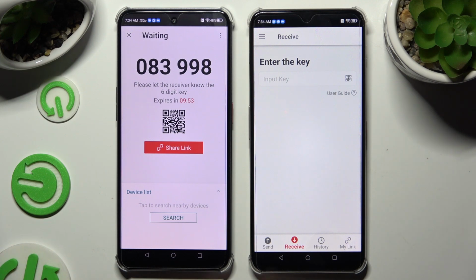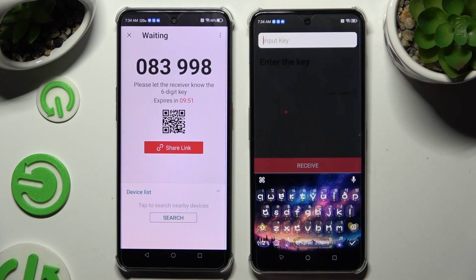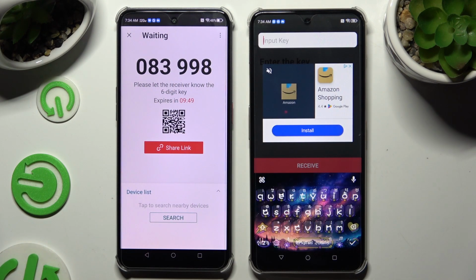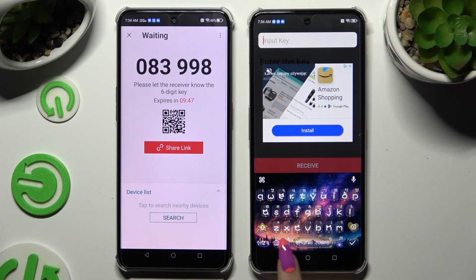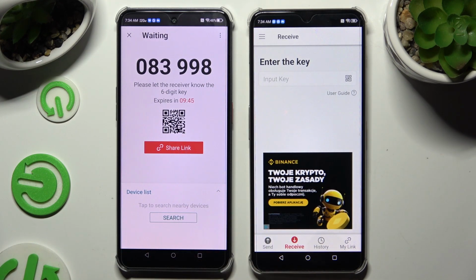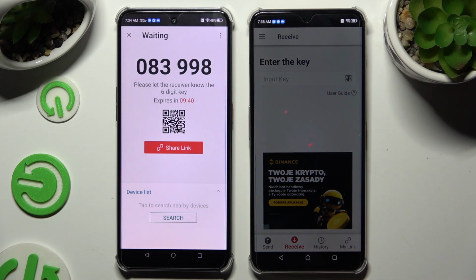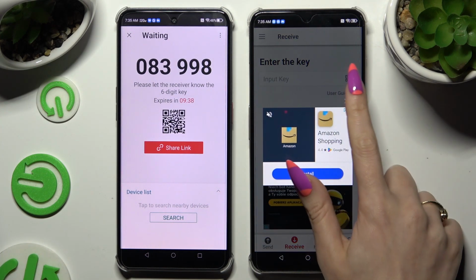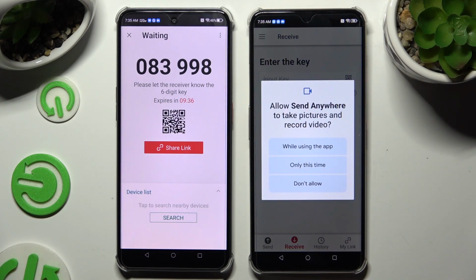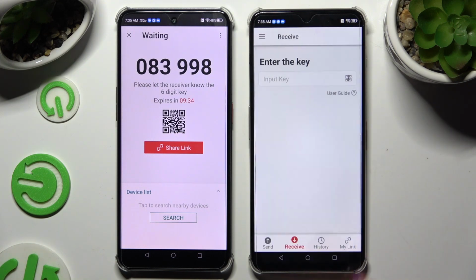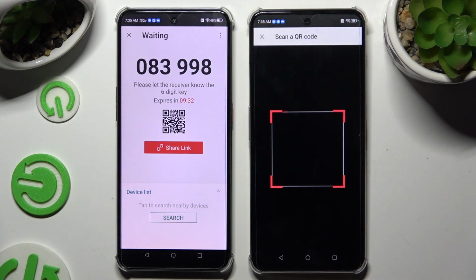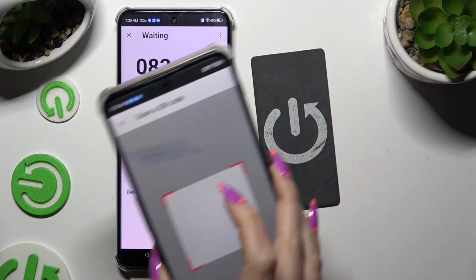To connect by inputting this key, hit the input key section, type in all of those numbers and choose receive. To scan the QR code though, use the scanning icon above user guide. Close and add. Allow camera access in the pop-up and point it at the code. Then wait.